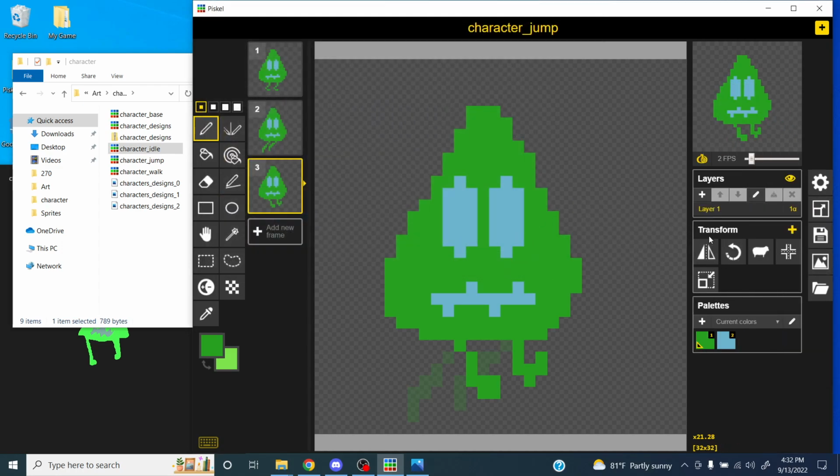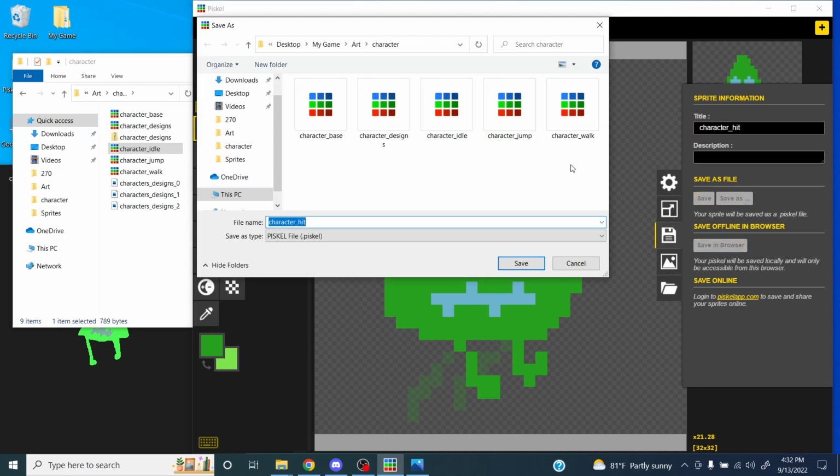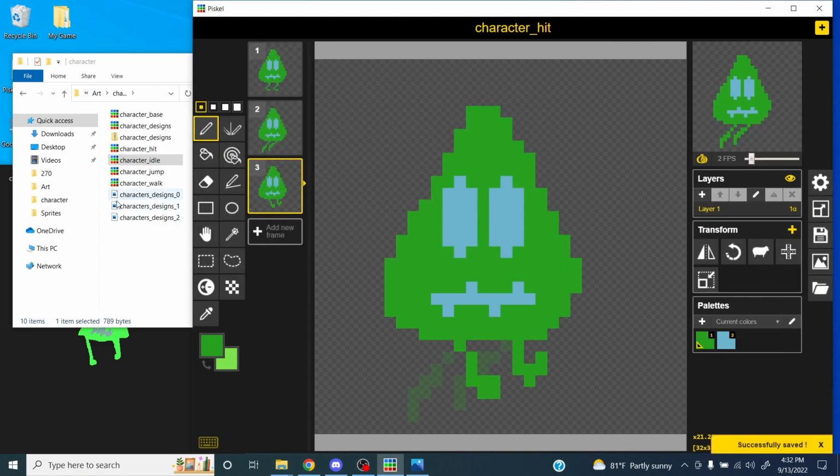I have one more, which is the character getting hit if he runs into a wall or gets hit by an enemy or something like that. There are obviously a lot of other states that you might want to add in the future, like the character dying or throwing a projectile or doing other stuff. You may want to add more animations as you add more functionality to your game. But we're just going to start with the basics for now. So we've got character hits. I'm going to save that. So now we see all of our character animations nicely lined up here.